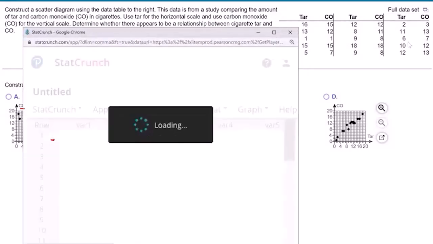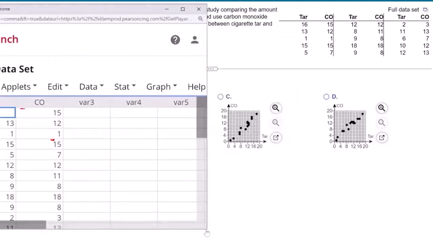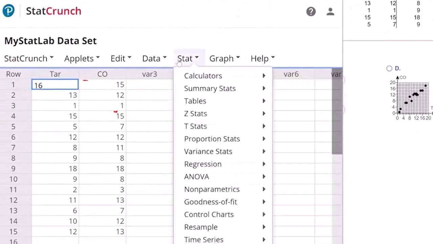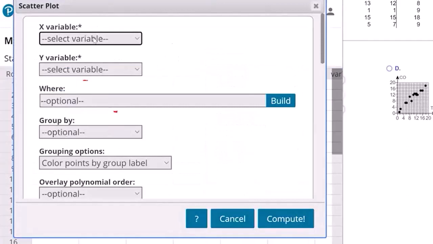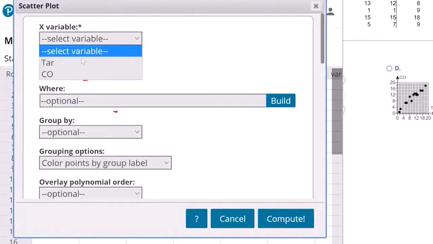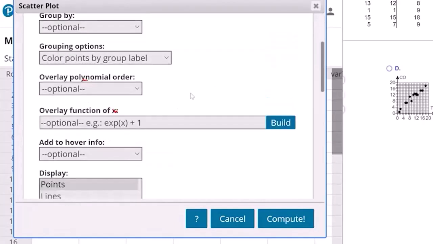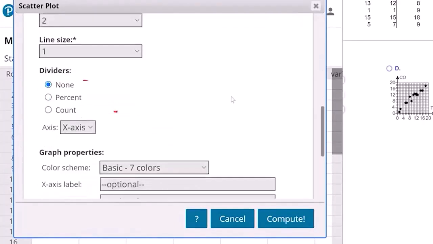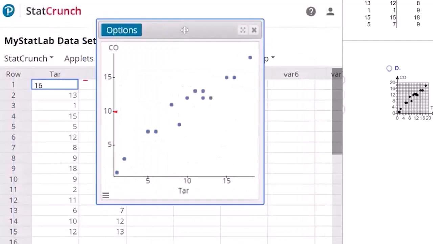And when I do that, all the data from this table, notice, here's my data. You can do this without using StatCrunch, but I'm going to use StatCrunch because I think it will make it a little easier. I'm going to go up here and I'm going to graph a scatter plot. And my x-axis, we can see, is tar. So let's pick tar. And my y-axis is carbon monoxide. I don't think there's anything else I really want to put here. No, I'm good. And then I hit compute. And there is my graph.